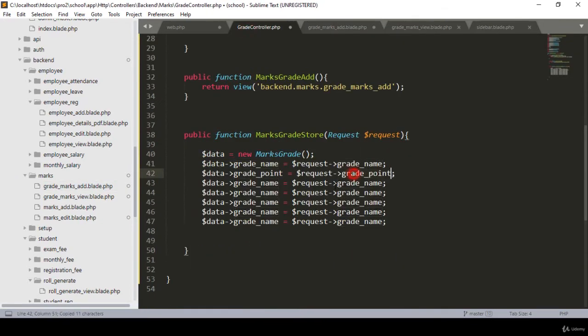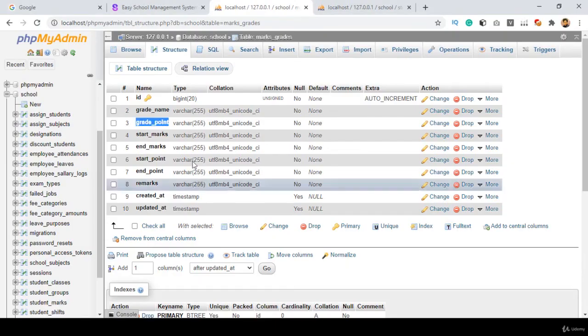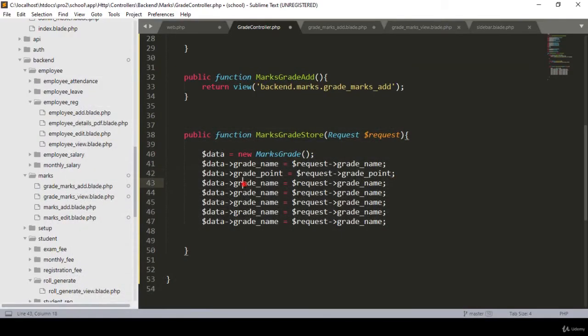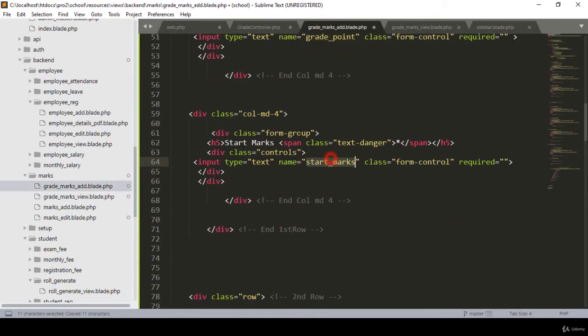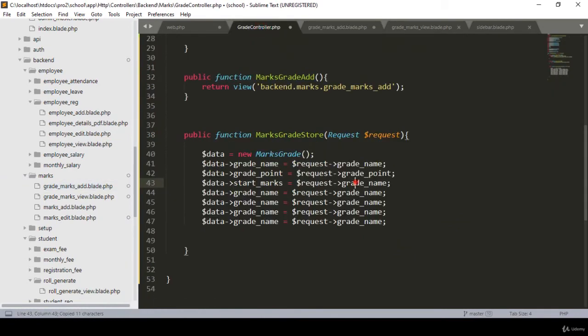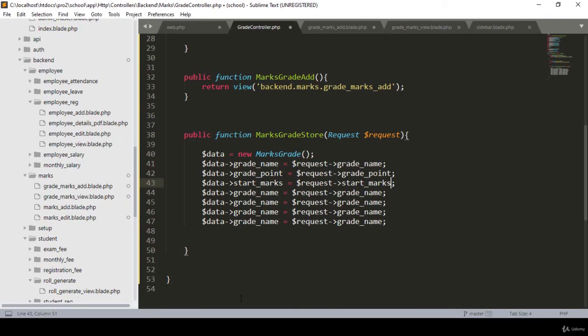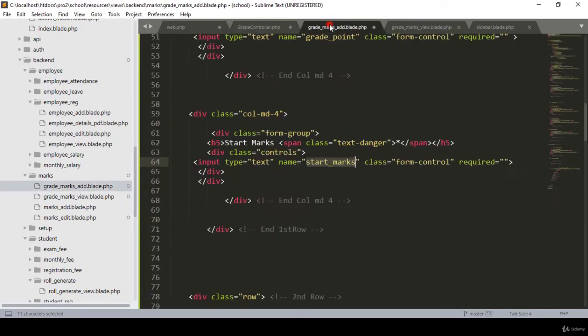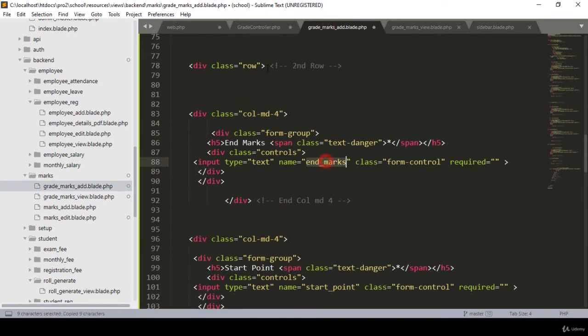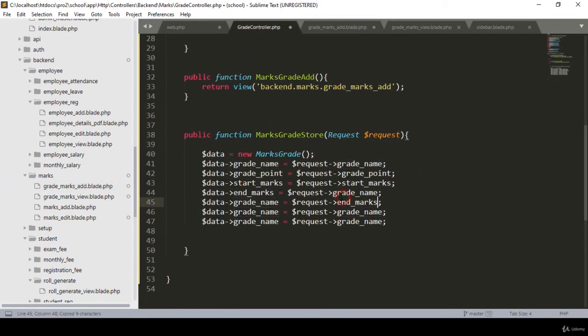So it should not be hard for you at that point, I believe, because we did the same things a lot of the time. So that is our another field, start marks, and in our requested field it is start marks. I always use the same name as our database field name, then that is pretty easy. So now there is another one, end marks, so I name it end marks, and our requested field end marks. Okay, end marks.